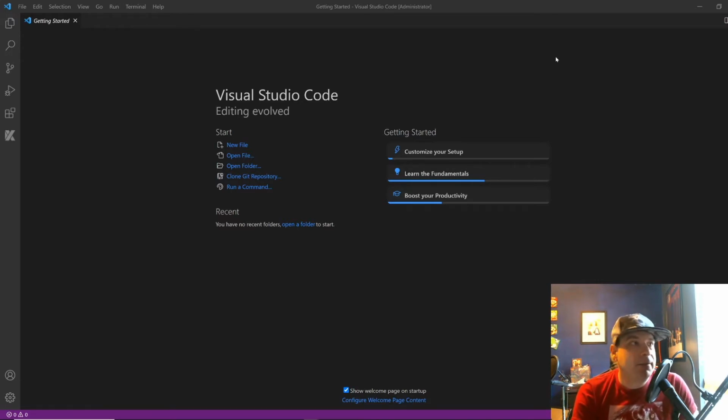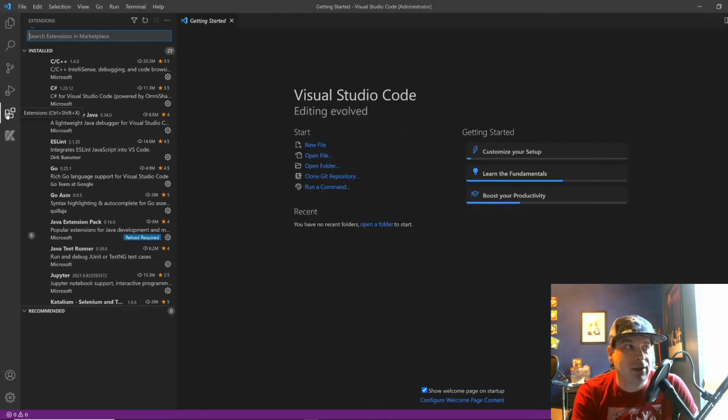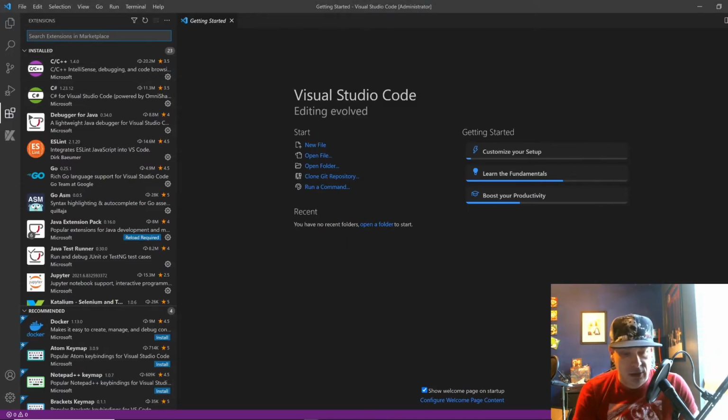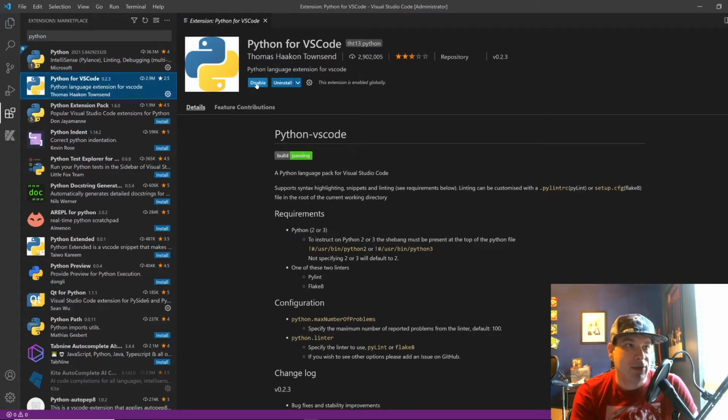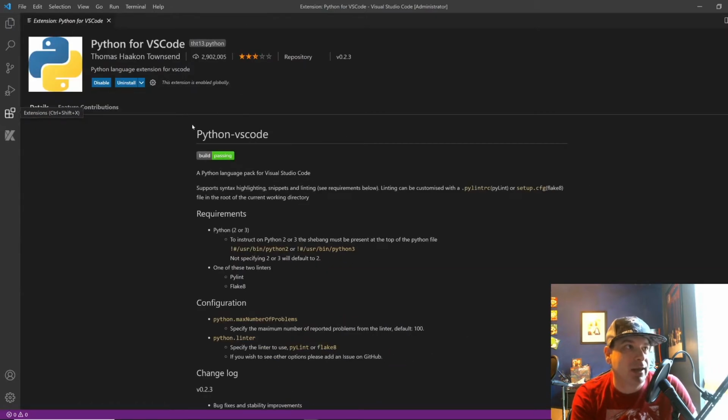Right now, I've got VS Code open. If you are using VS Code, be sure that you have the Python extension for VS Code installed. If you don't, it's super easy. Just go down to the extensions section and search for Python. I already have mine installed, but just find Python for VS Code and install it. You should have an install button. It'll just take a few seconds to get installed, and that'll enable highlighting, code completion, and all that good stuff. When you're done, go ahead and close that and get rid of that tab.